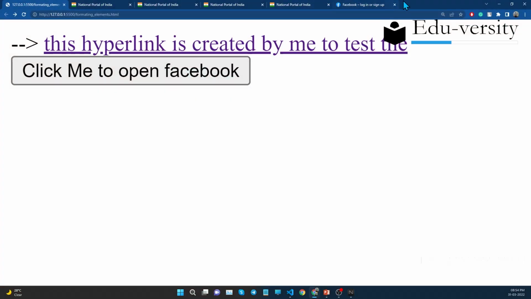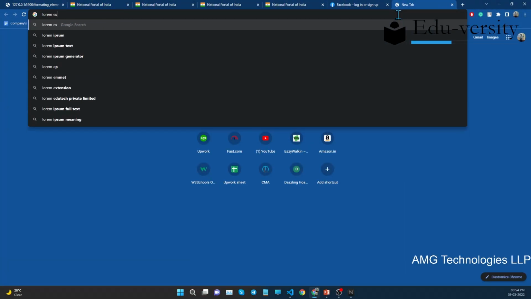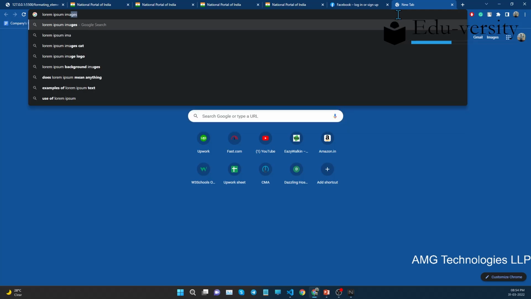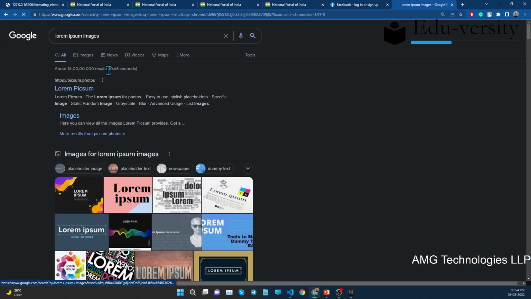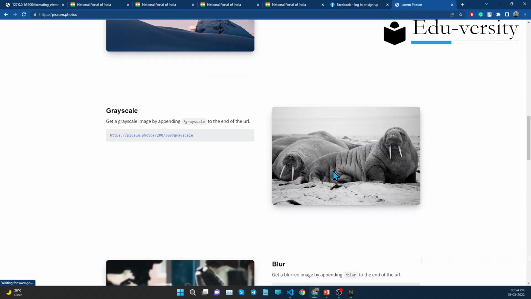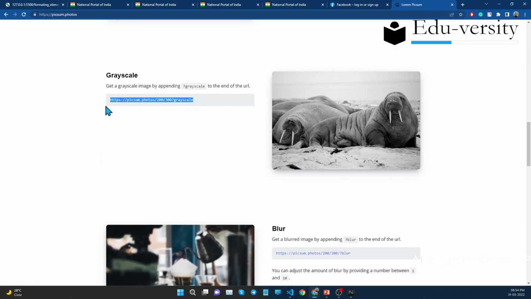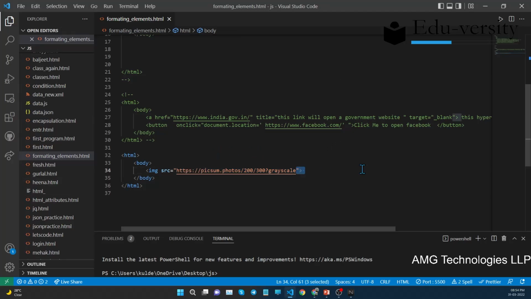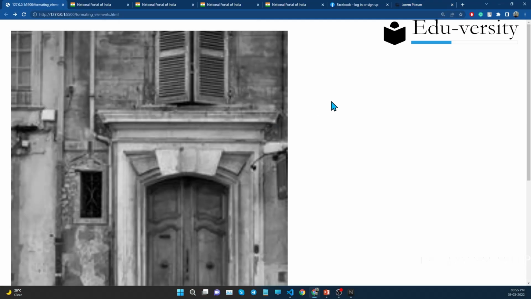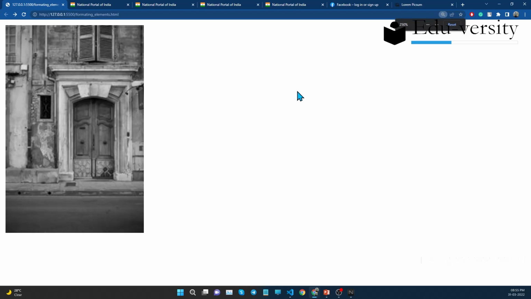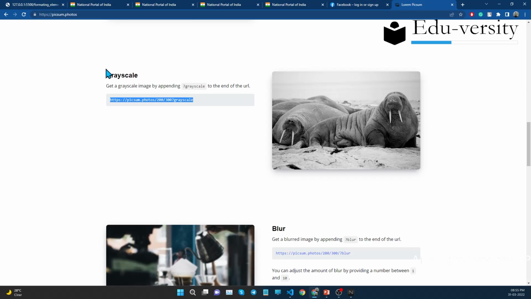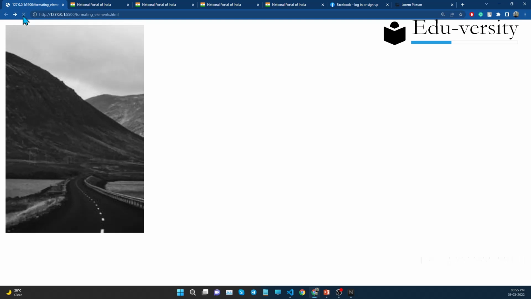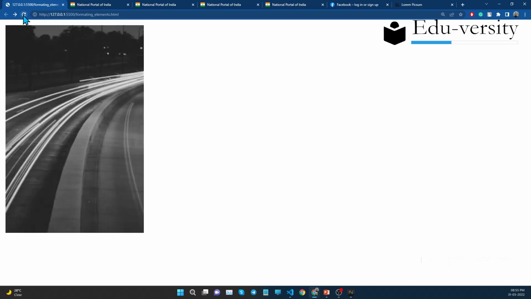from the web. Lorem ipsum images. So let's copy this image. And put it down. Let's save this and see the output. So this is the output of that particular URL. That URL is basically from the Lorem ipsum website, and it is used to show some random grayscale images. So if I refresh this page, it will show me a new image every time.